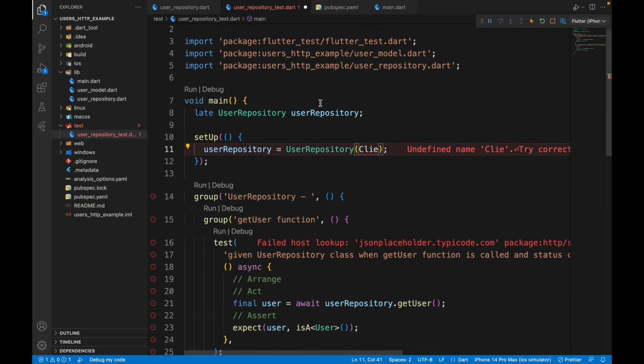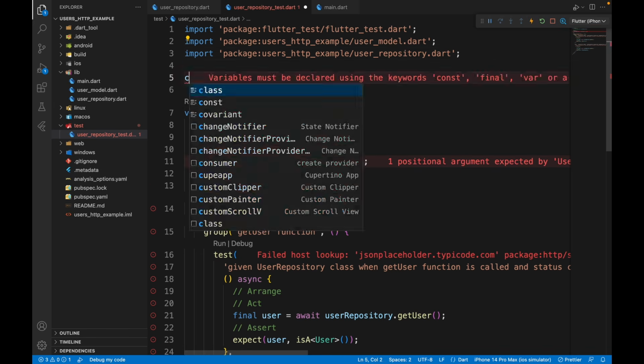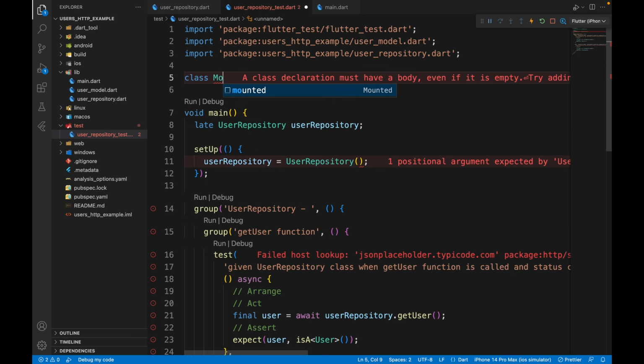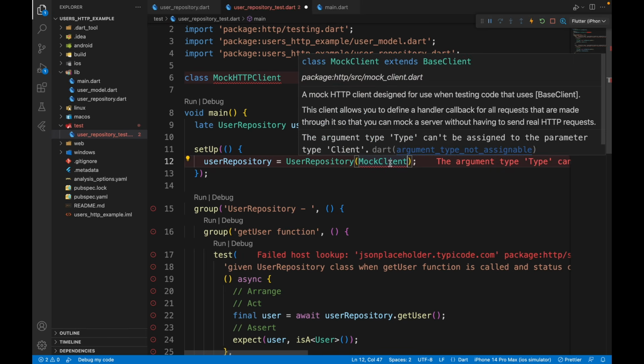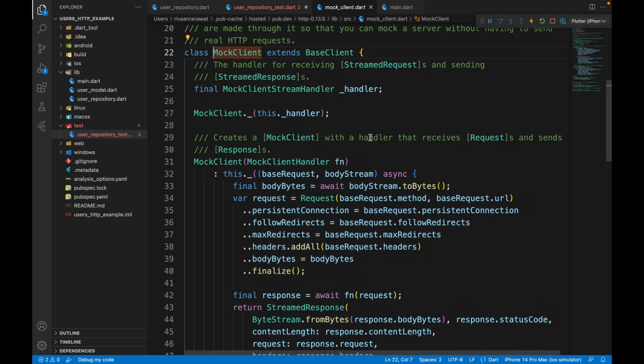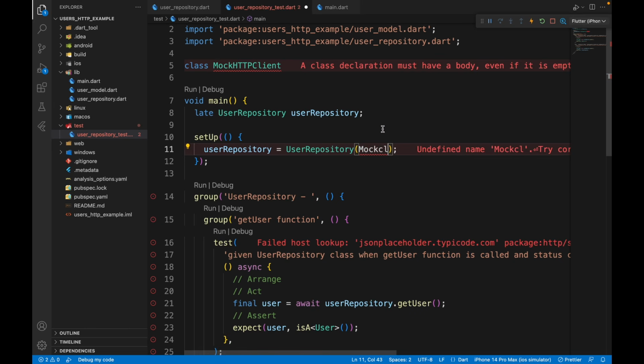So now let's come back to the user repository test. Let's create a mock client. To create a mock client, we'll have to go outside of this main function. And here we are going to create a class which will be called MockHttpClient. We are not calling this MockClient because MockClient class already exists in the HTTP package. So you have MockClient, it already exists in the HTTP plugin. That's why we are calling this MockHttpClient so that there's no confusion.